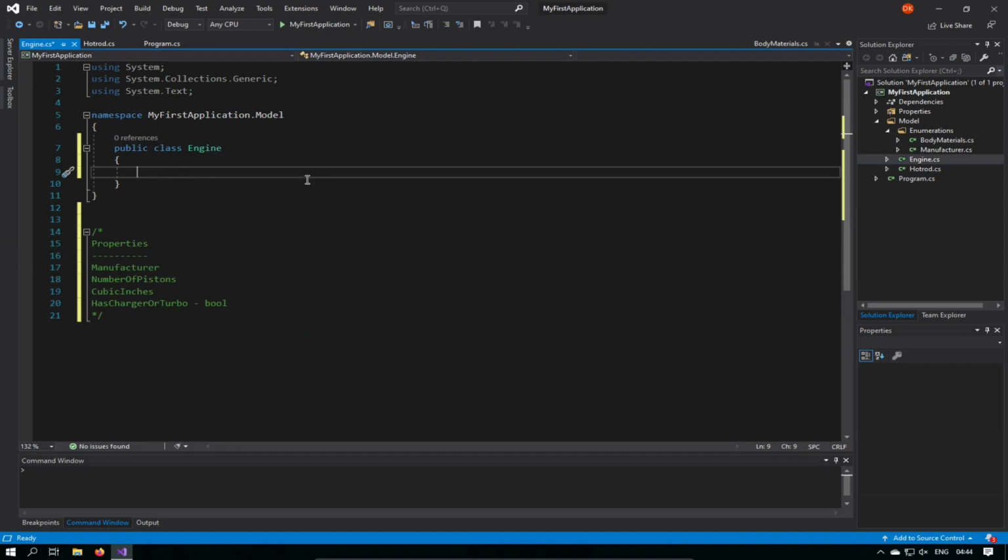Now I want a property on this engine, which is the manufacturer. Remember a quick way to put in a property: public, and then we have to specify the data type. Classes are data types. They're just data types you created yourself, like an integer is a data type. Later we'll also refer to structs, which are a different type of data type, but very similar to a class. But we'll cover that maybe at some point.